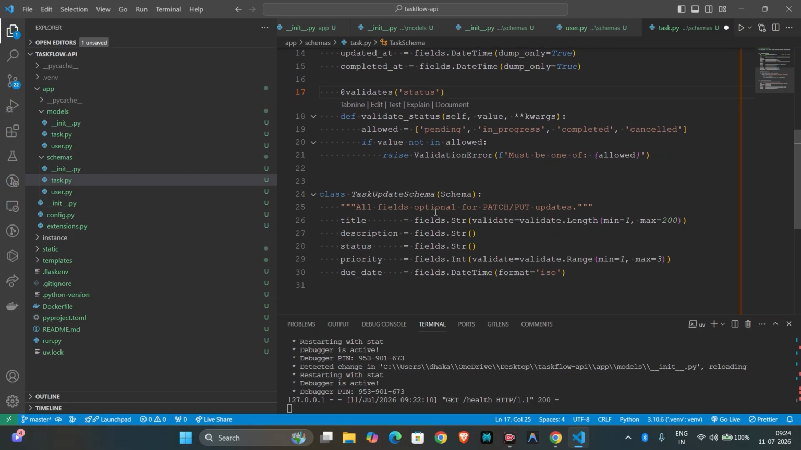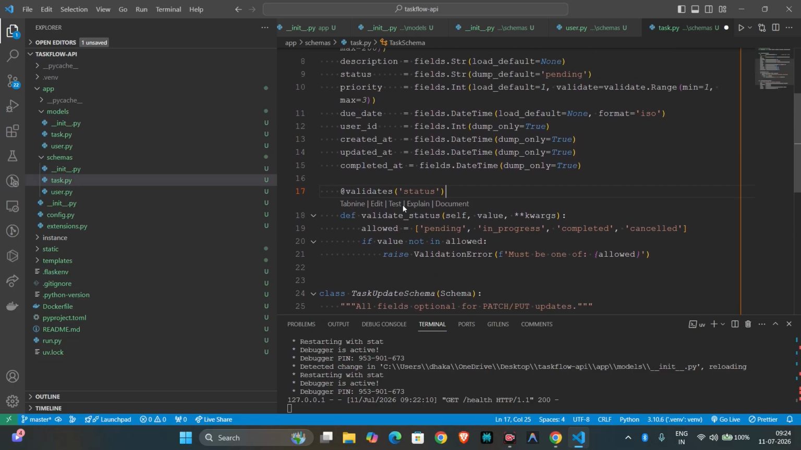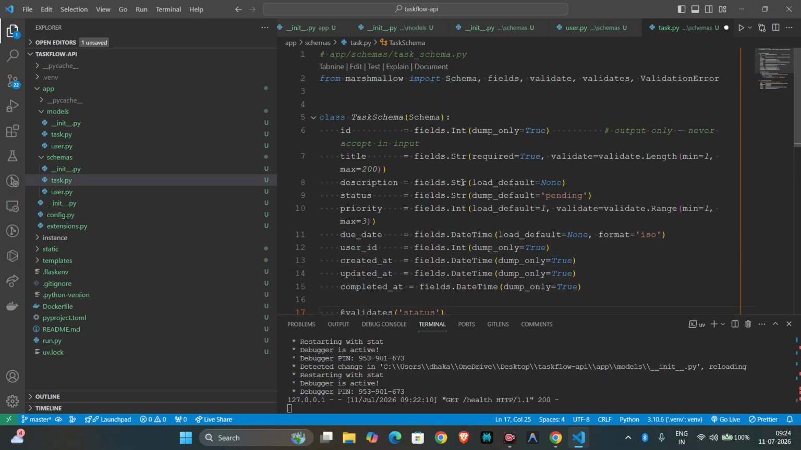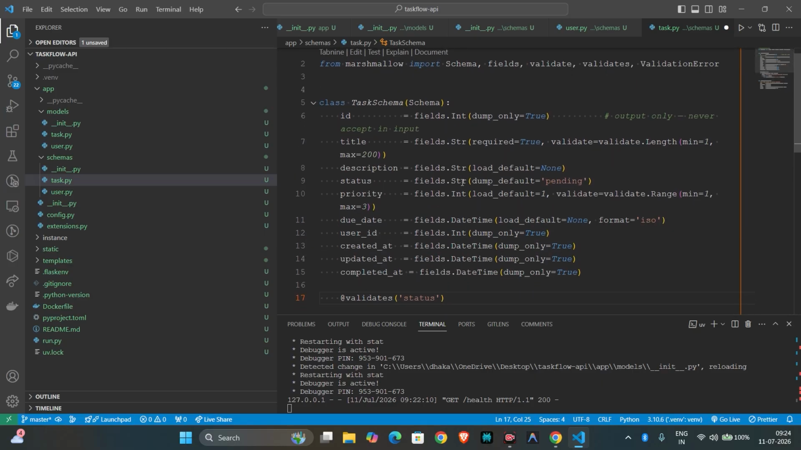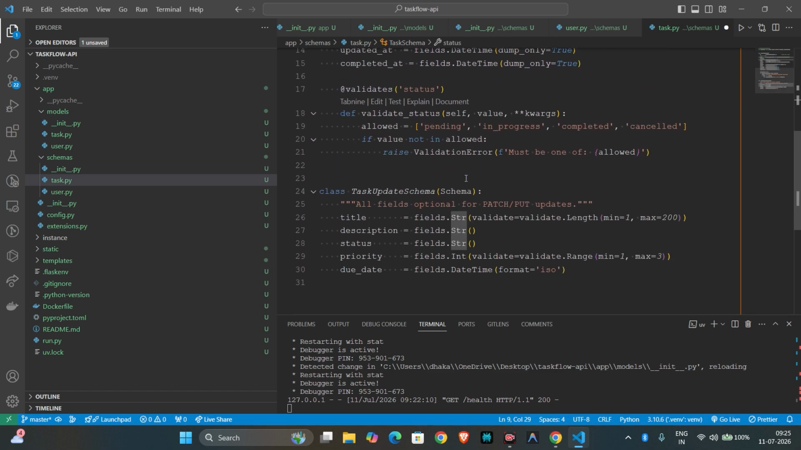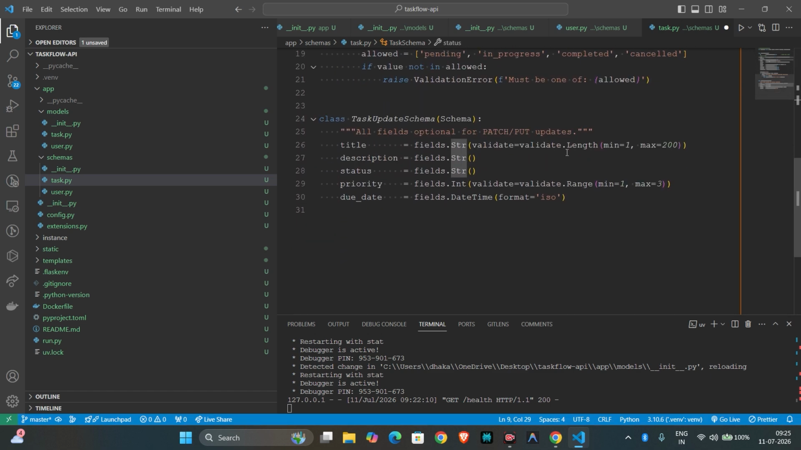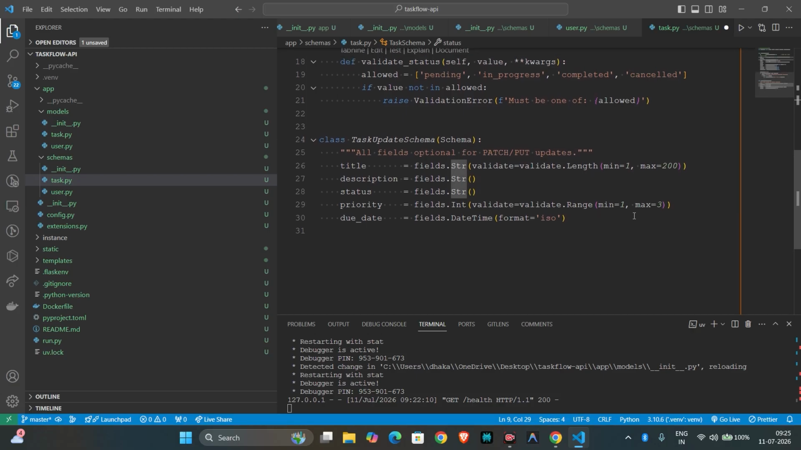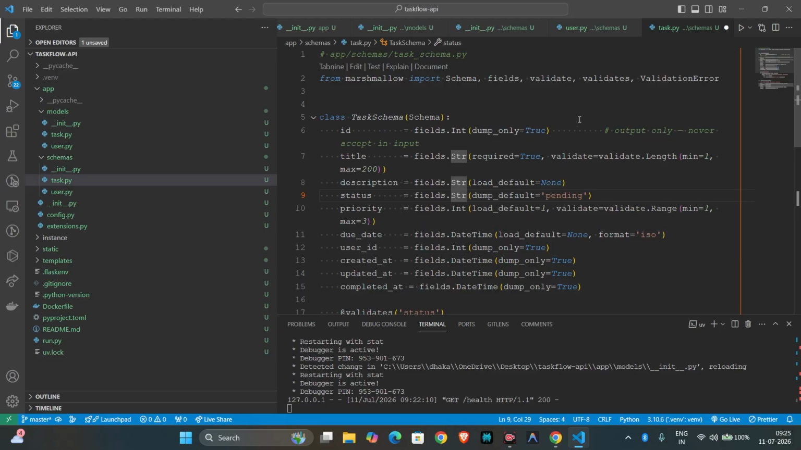Next we have the task update schema. It is still a schema. Here we are having validation also, like minimum 1 and maximum 12 characters for title, then description, status, and priority. Priority will have a minimum of 1 and a maximum value of 3, so we are setting priority only for 3: low, medium, high, and then due date. So this is our schema for task.